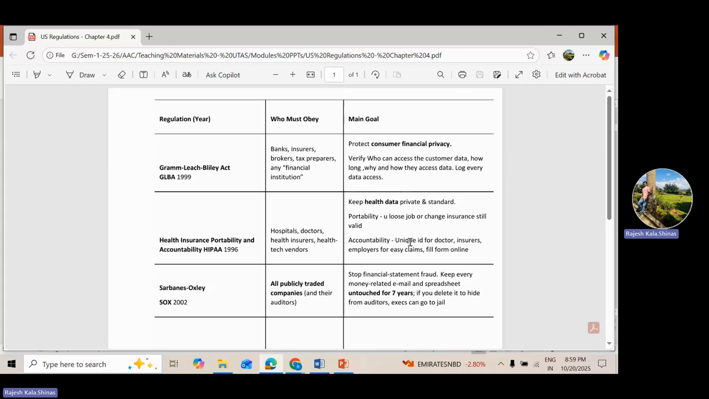There should be a unique ID for the doctor, the insurance companies, and the employers, for easy claims. If I had some disease and want to claim money from the insurance company, who should I contact? I should have a unique ID for a doctor, and there should be unique IDs for insurance companies and employers. The form filling should also be online. Maybe I can't go to the office and do those things.